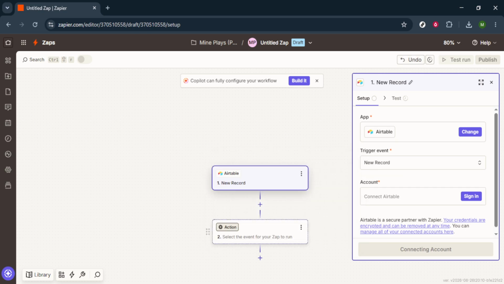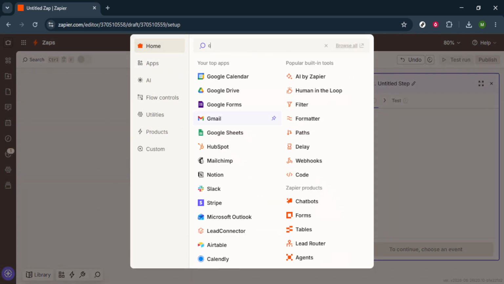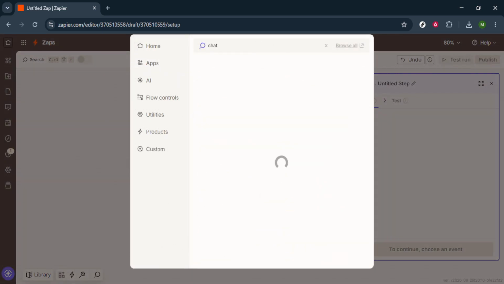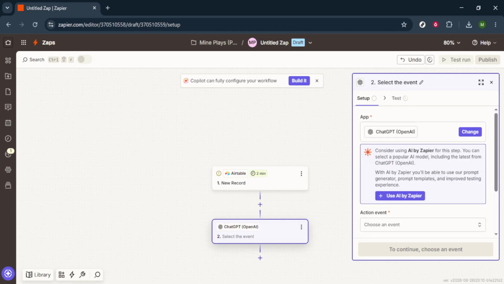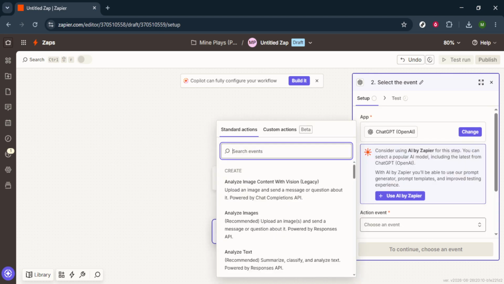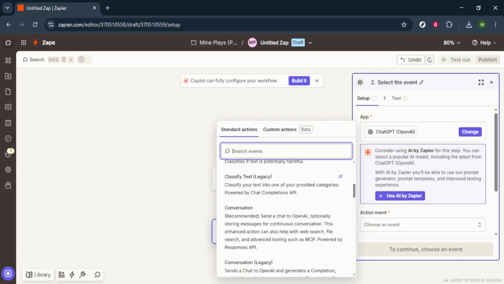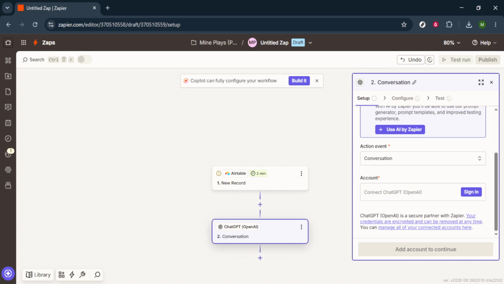Now, we need to set up the action part of our workflow. Click on Action next. Here's where you will search for chatgpt. Click on chatgpt, which is provided by OpenAI, to select it for this step. Once you've done that, you'll be able to choose your action. You will now click on Choose an Event once more and select Conversation. This allows ChatGPT to start a conversation based on the new records you added in Airtable.